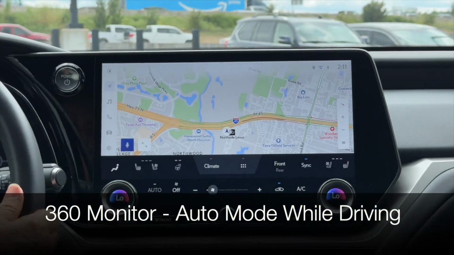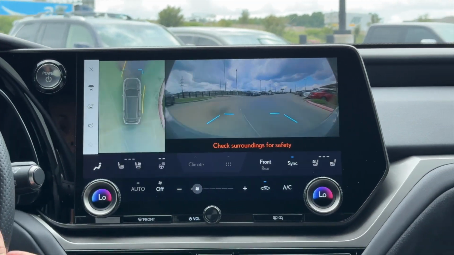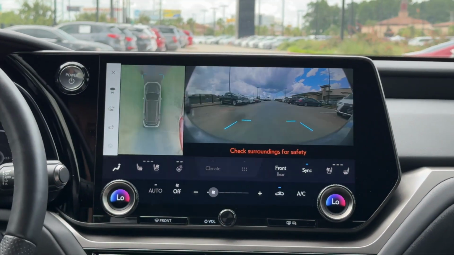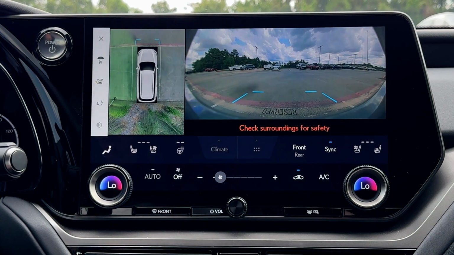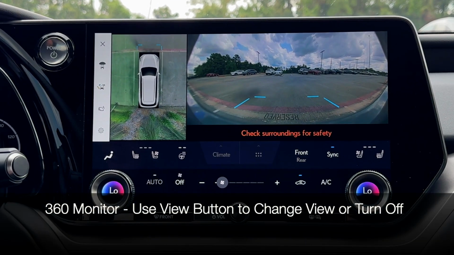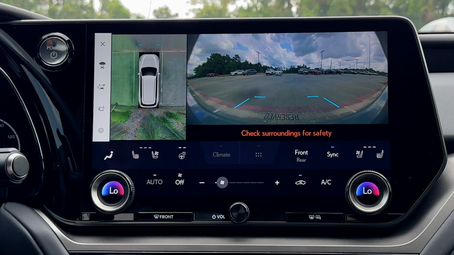Most people do prefer to leave the feature in auto so they don't have to think about it, but it can take a little getting used to when you're slowing down in traffic or coming up to a stop sign. It is going to turn on, so it's not just in parking situations, but I find it the most helpful for parking.